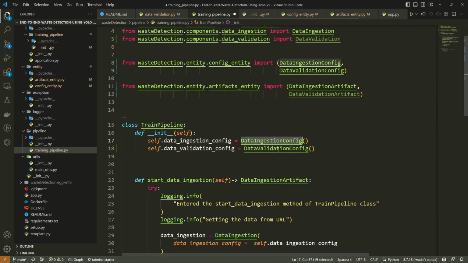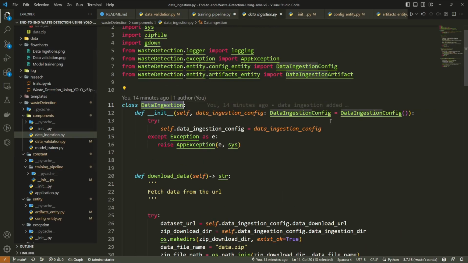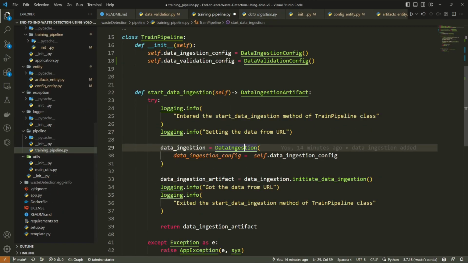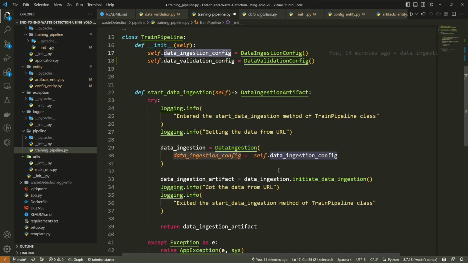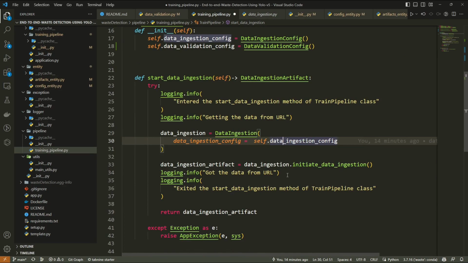Okay, why I have defined this, as you already saw, this class, data ingestion. If I redirect here, this class will take the data ingestion configuration. This is the input it will take when you are initializing this class only. So that is what I'm defining everything here, and I'm passing it inside my data ingestion class. Now I've already defined my data validation config.